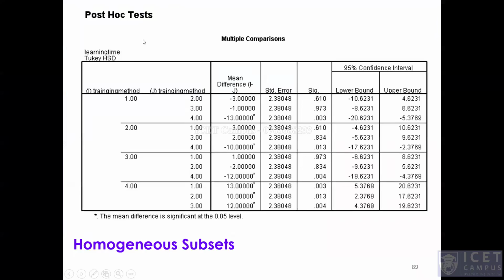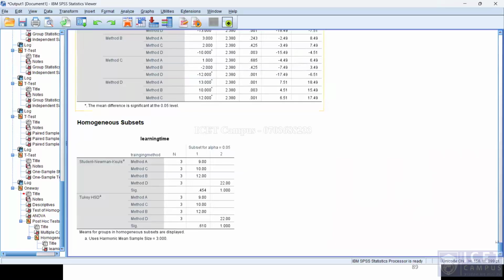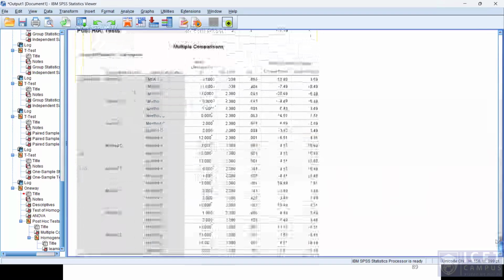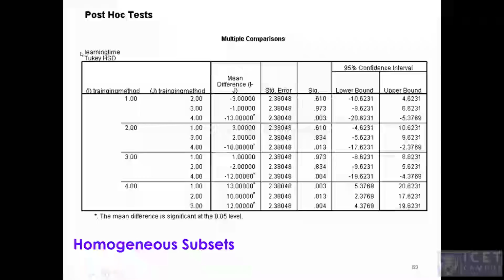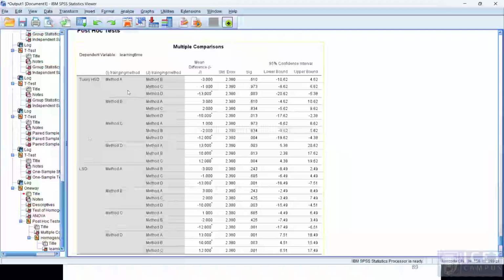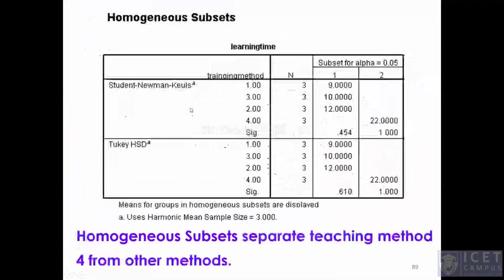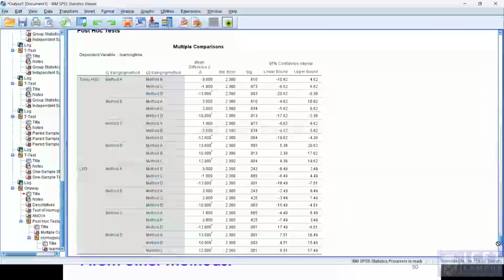Right. This is the post hoc test result. This test is Tukey, yes, this one, the Tukey HSD test. I added three tests here, right? Then it mentions the relationship between method A and method B, method A and C, method A and D, likewise, right? So the difference is there. And also the homogeneity subsets, the last one.